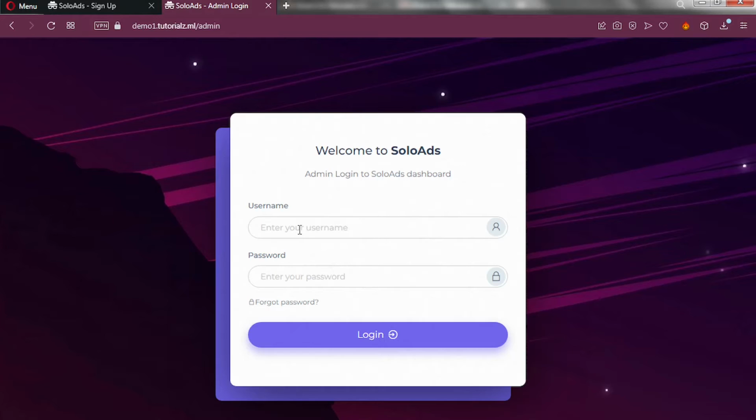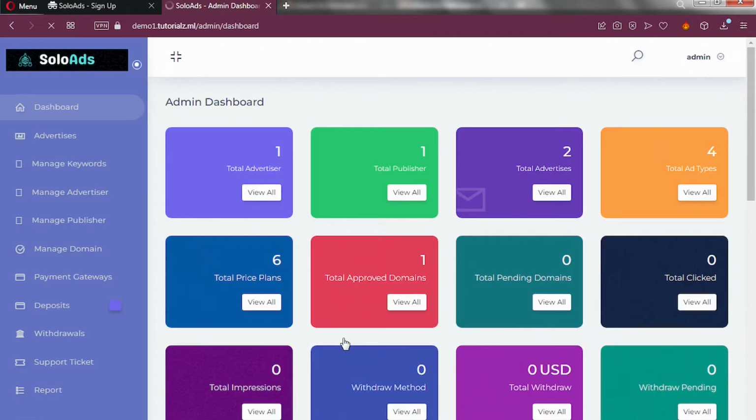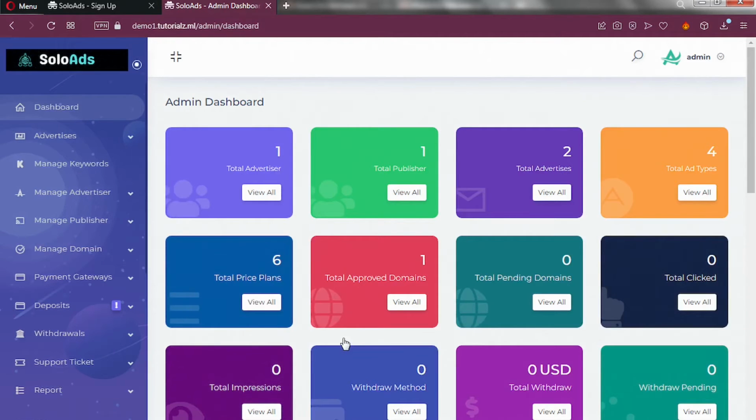Okay, so your username, I have entered my username and my password. I'll click on login. And here we go. So you can see you have a lot of things here. This is your admin's dashboard.